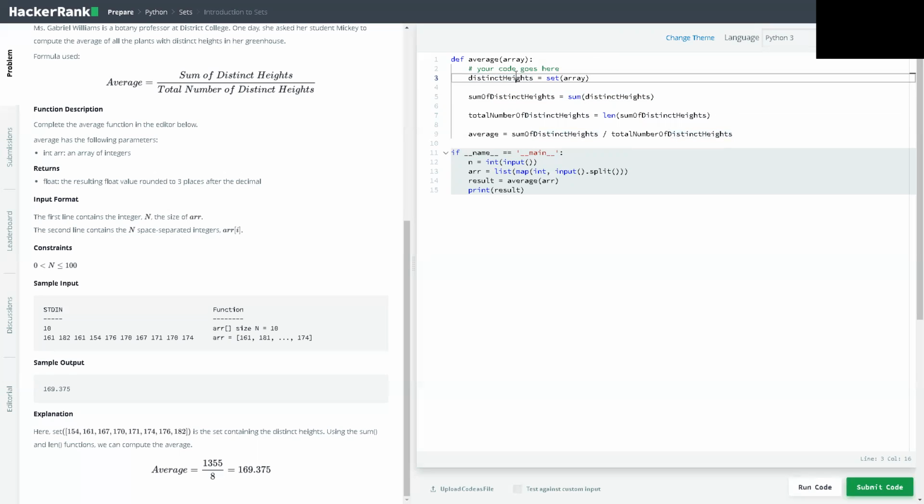the values of that list of numbers, and then we sum it up, and then this will be the length of distinct heights. Yes. So after that, we got the total number of distinct heights, and we divided by it. Sum of the distinct heights divided by total number of distinct heights, and we got the average.